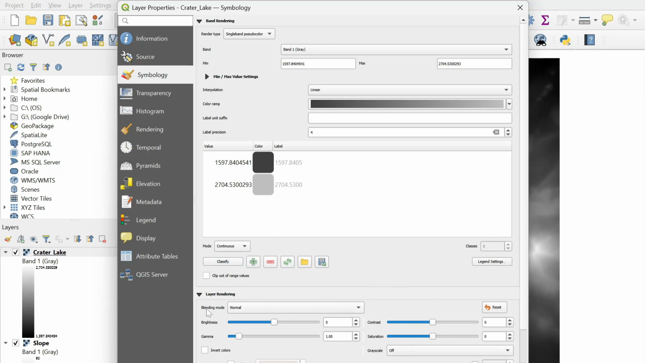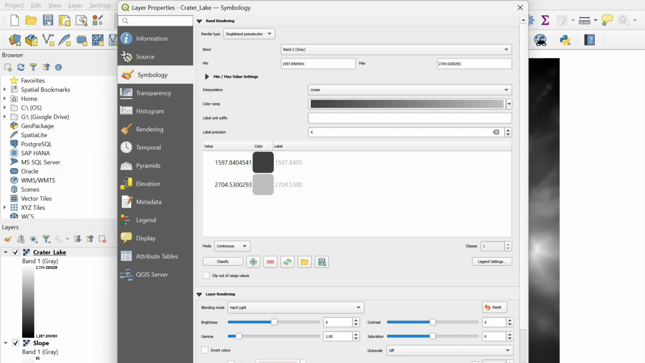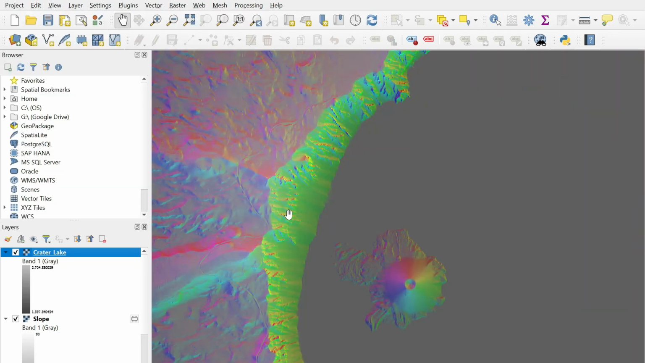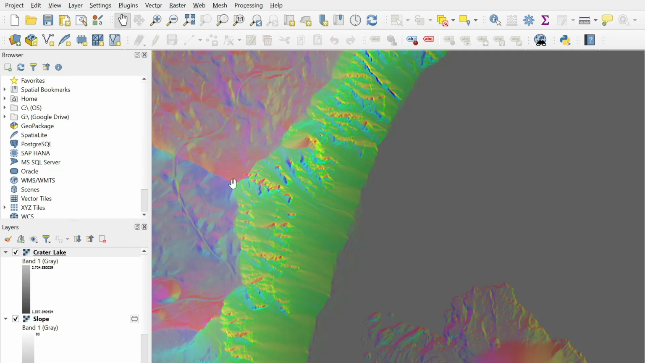Set the blending mode down here in layer rendering. Set the blending mode to hard light. And click OK. And boom, now we can see that lower areas look slightly darker than higher areas. So this mountain that's over here looks a little lighter than this valley down here, and that's because of its elevation. And if we zoom in on this cliff over here, we can kind of see how the top of this cliff looks lighter than the bottom of this cliff.